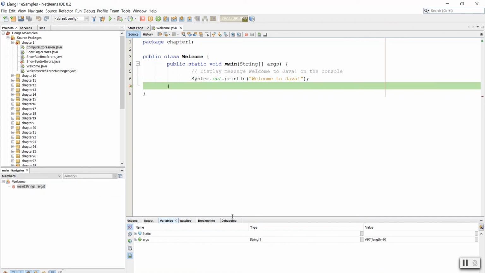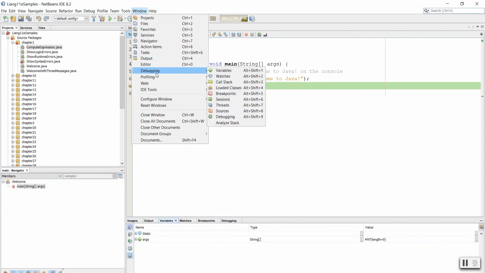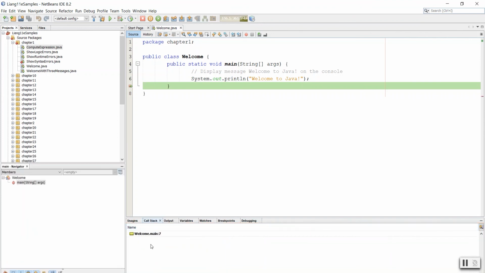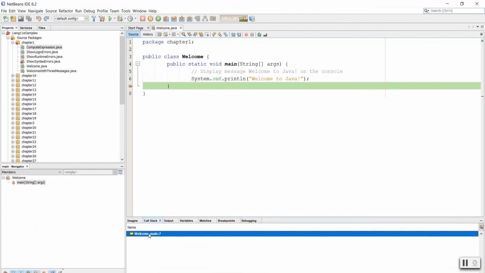I'm not seeing the call stack down here, but I can see it if I want to. If I go to Window, Debugging, Call Stack, I see it down there. Let me move it down to here instead. Put it right there. And there's the call stack showing that we are in the main method right now.